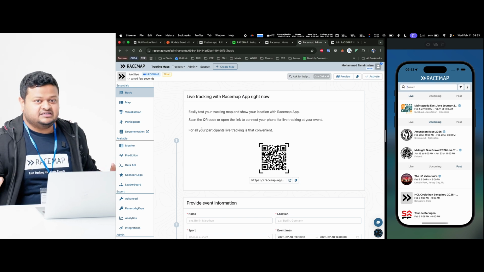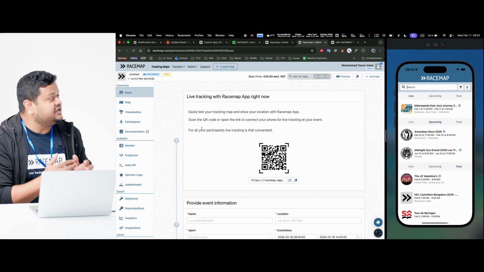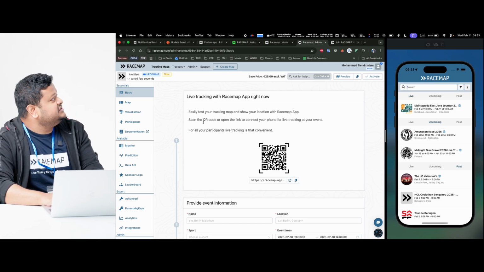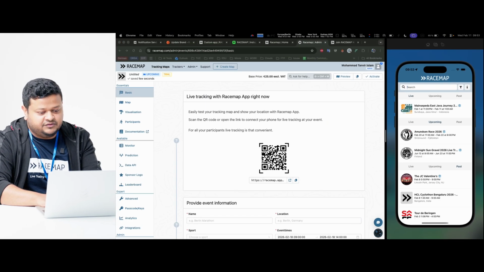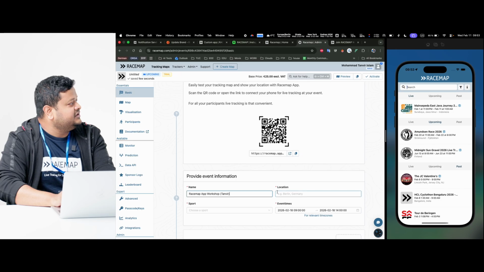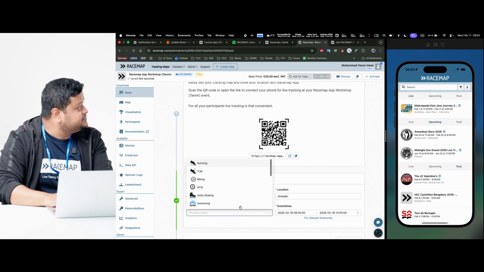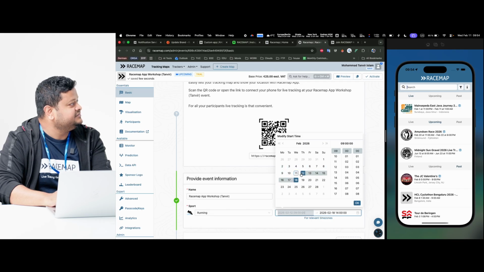Your event is created already, just one click. Now you just have to make it better so that the event details look better in the mobile app. So you need a name for your event. I will write a name here, location, what kind of sport it is, let's say running, and event time, for example, 14 to 20 February.